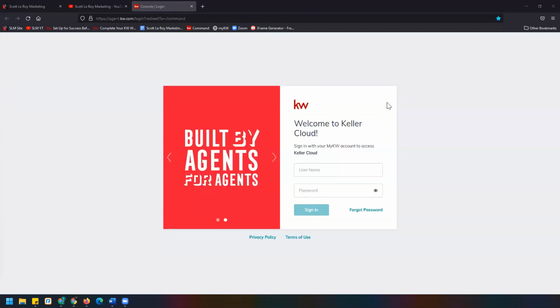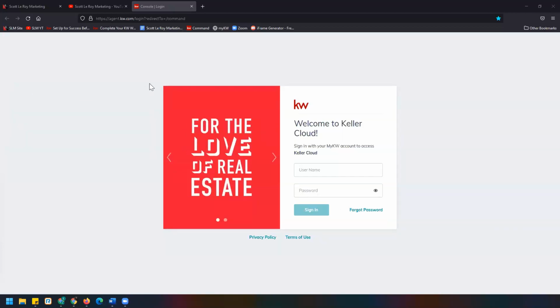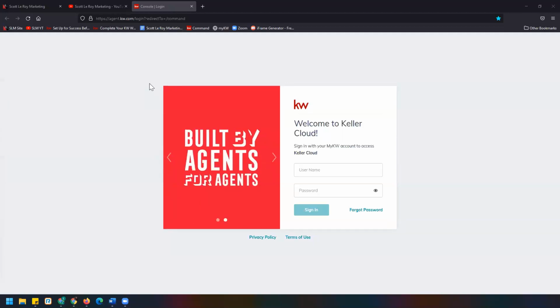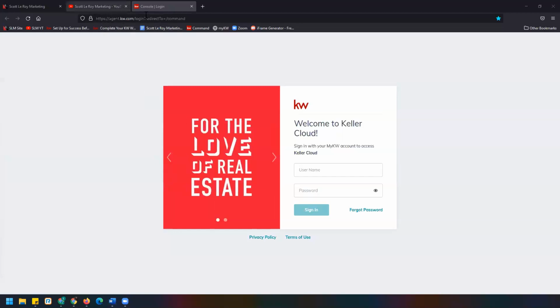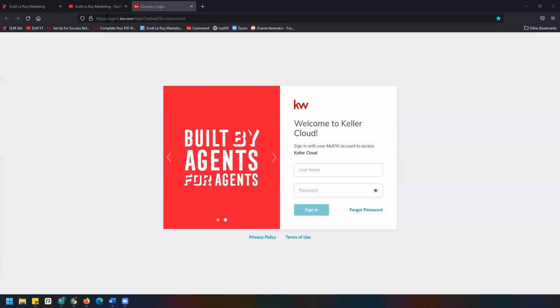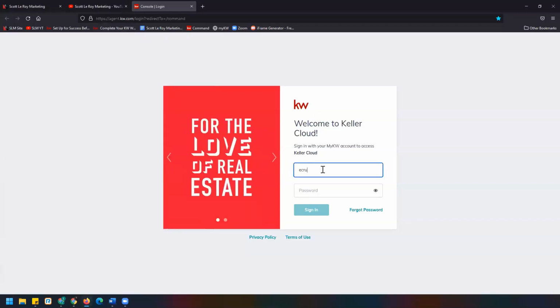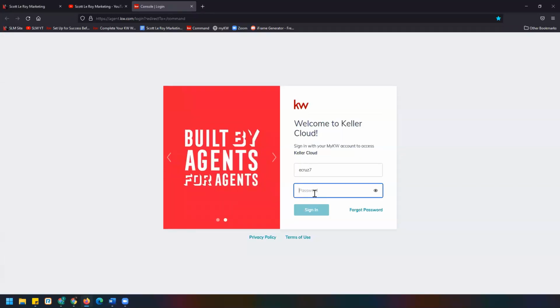I'm starting out today in Mozilla Firefox, but Command also works really well with Google Chrome Incognito. And I am at agent.kw.com, which is Command. Once at this screen, we'll enter our username, which is generally something like first initial, last name, maybe a number, capitalization not required. Then we'll enter our password and click sign in.